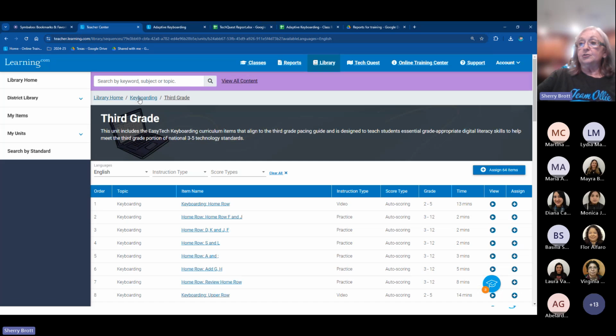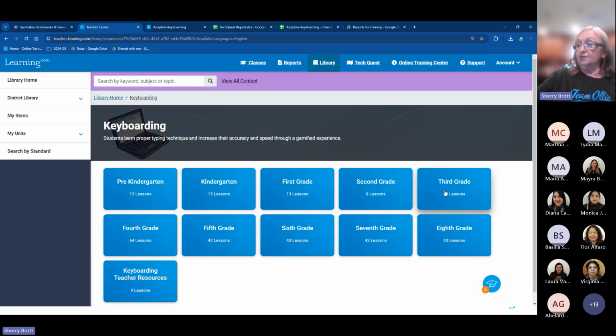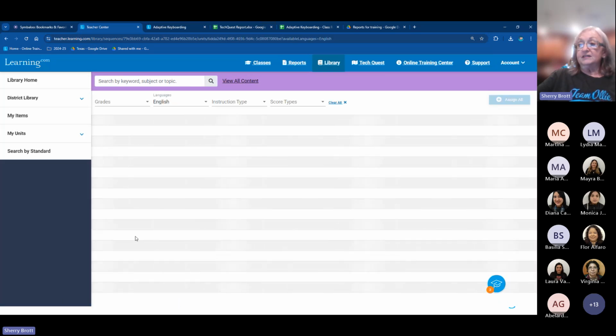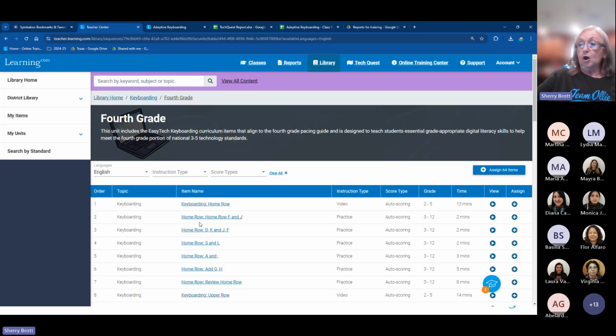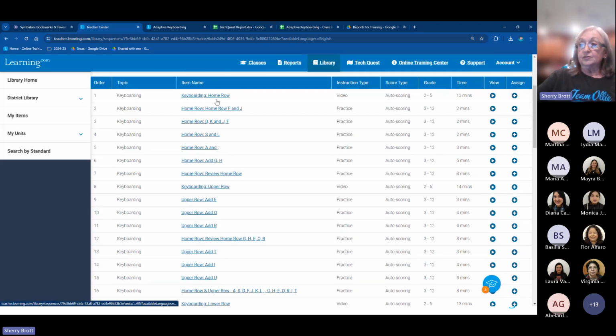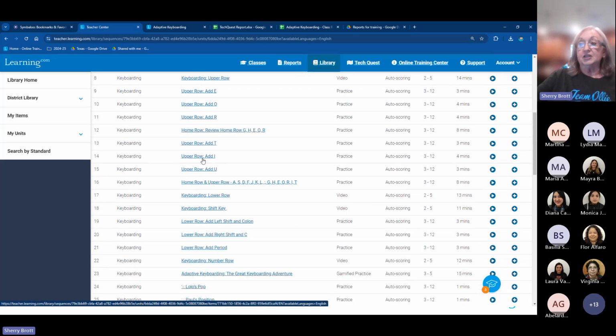Then back to keyboarding, and if I go to the fourth grade, you'll see that they also have the home rows, and they're still practicing just like they did in third grade. So we're encouraging them to learn, and you may have students that have never learned, that weren't there the year before. So they're going to get these lessons and practice.